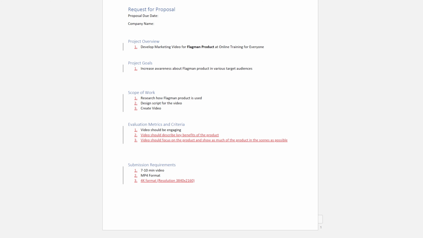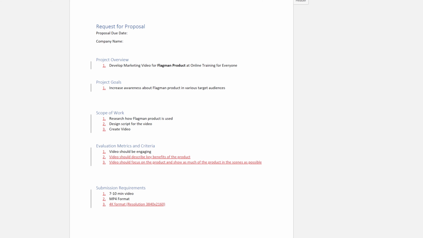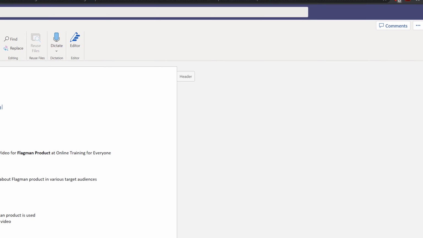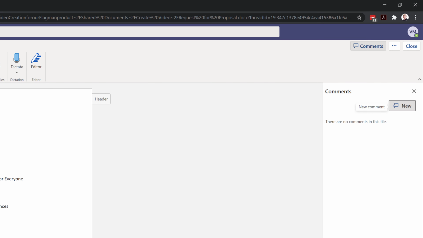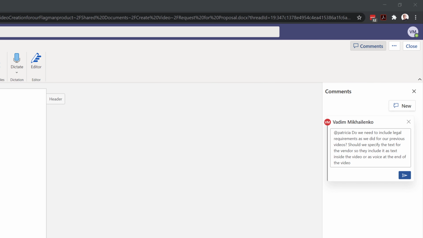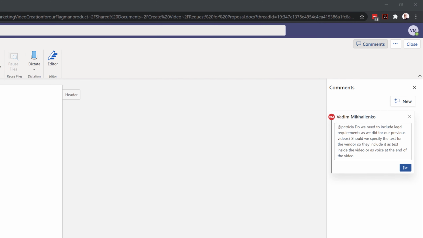He also recalled that the legal team was always requiring the marketing team to include some specific statements for every video that the company makes. But instead of writing it inside the document, he decided to use the comments feature of Microsoft Word Online to communicate this to Patricia. To do that, he clicked on the comments button. He wrote, "Do we need to include legal requirements as we did in our previous videos? Should we specify the text for the vendor so they include it as text inside the video or as a voice at the end of the video?" And then he posted the comment.